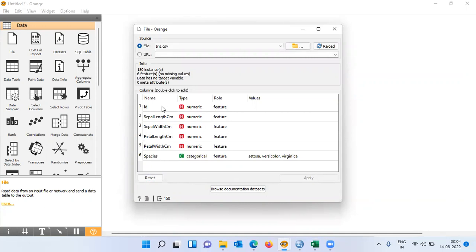Now, for the first variable, ID, it is a numeric variable, but the role that Orange assigns is that of feature. I want to remove this from feature and assign it as skip. I don't want to use the ID variable henceforth. The next 4 variables, that is the flower characteristics, are all numeric. So which means that Orange does a good job of guessing this as numeric. I want to use them as feature. The last variable, namely species, is a categorical variable. And the default role is that of feature. I'll change this to target.